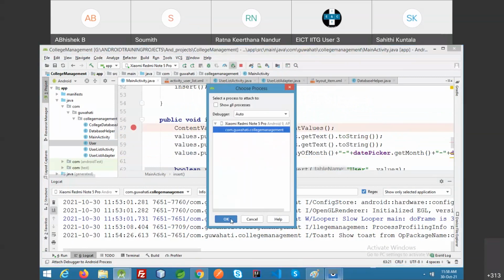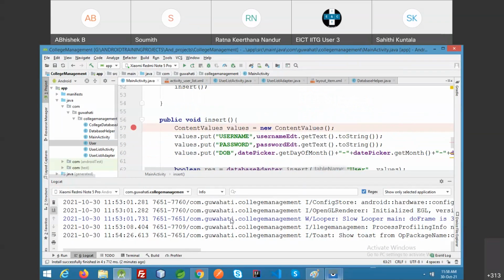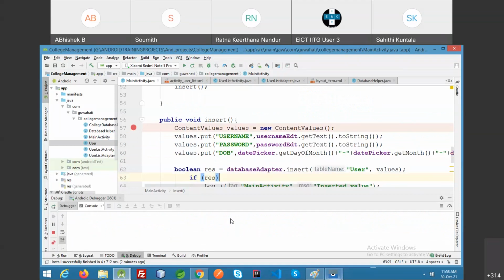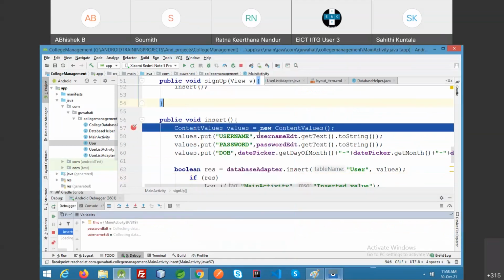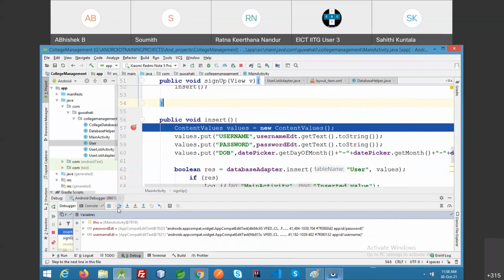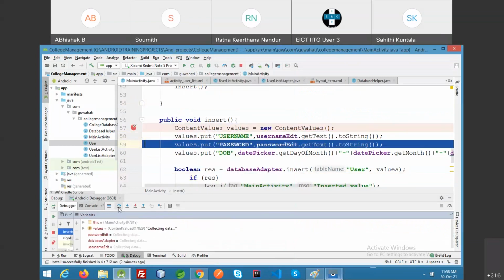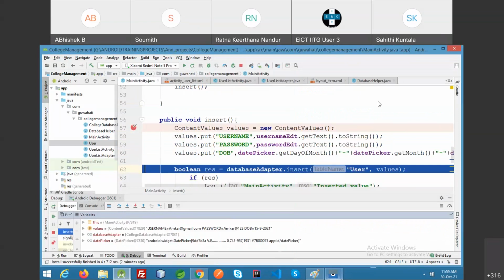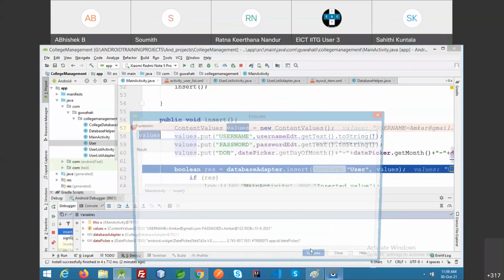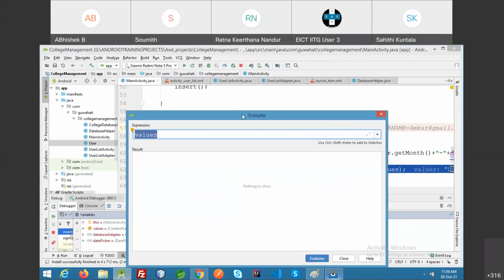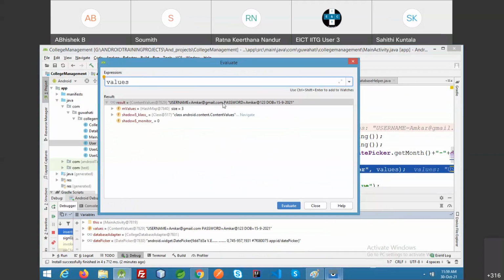Debugger. I've attached the debugger. When I press sign up, let's check what happened. Now the cursor comes here. Let's insert this. If you check here, the content values object, select it, right click, evaluate expression. Then you will see the username mcar@gmail.com, password mcar@123, and the dob. Fine.